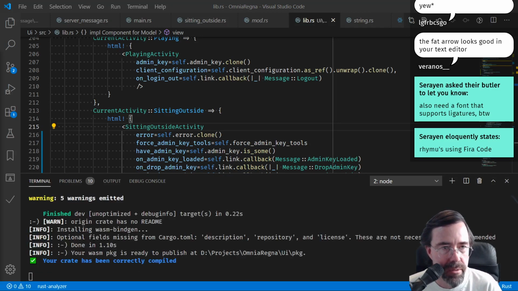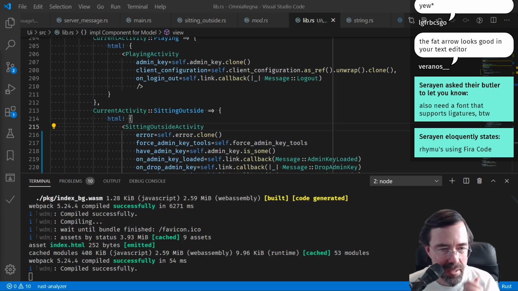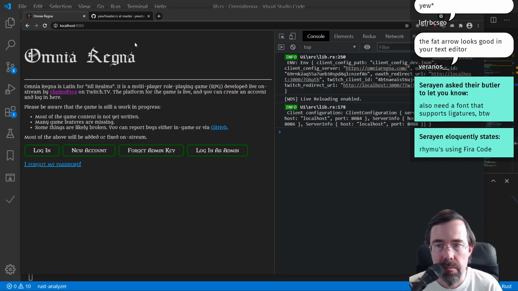Yeah, I'm using Fira Code. There should be a command for that. Font with ligatures enabled. Yeah. All right.